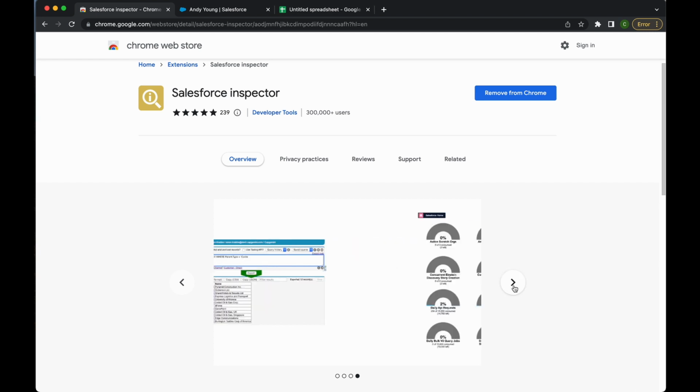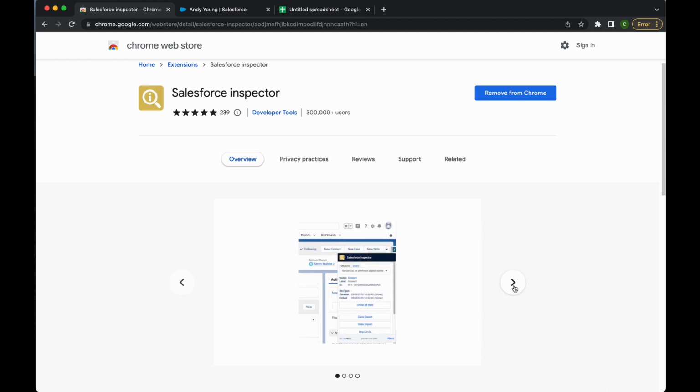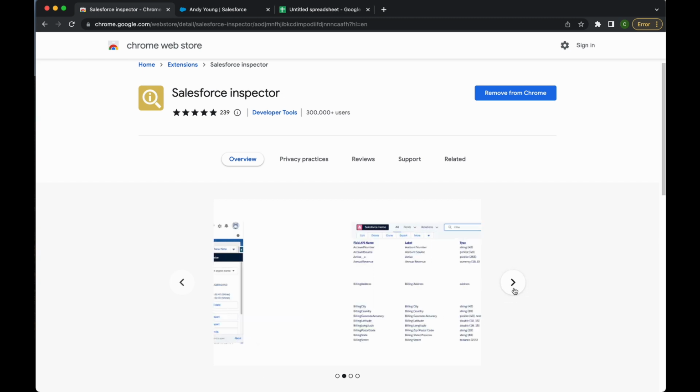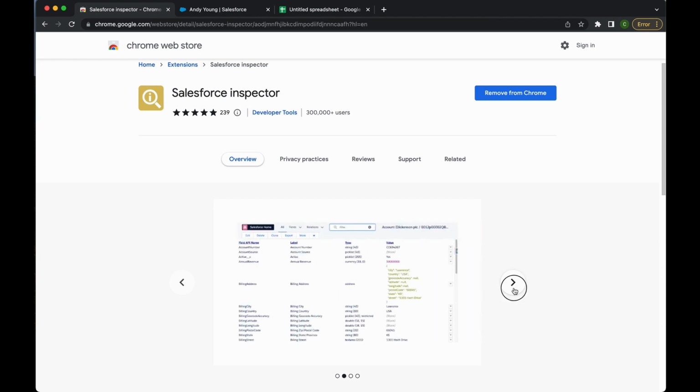I'm here to show you how to export data from your Salesforce org with the free Chrome extension Salesforce Inspector. This is a productivity tool for Salesforce administrators and developers to inspect data and metadata directly from the Salesforce UI.